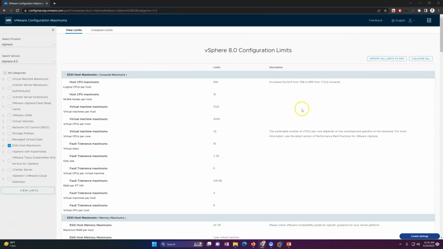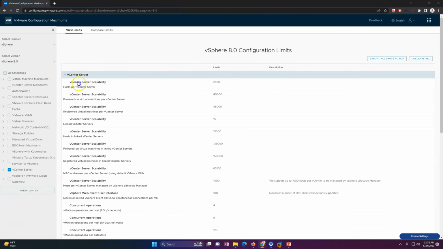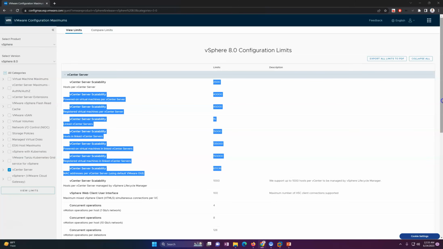Sometimes sizing also depends on licensing and other costs, so you can check that also. For vCenter, if you want to see VMware vCenter, click view limit and you will see the limitations of vCenter Server. On the scalability side, hosts per vCenter is 2500. Powered-on virtual machines per vCenter is 40,000, and 45,000 registered. This is the maximum configuration one vCenter can support.